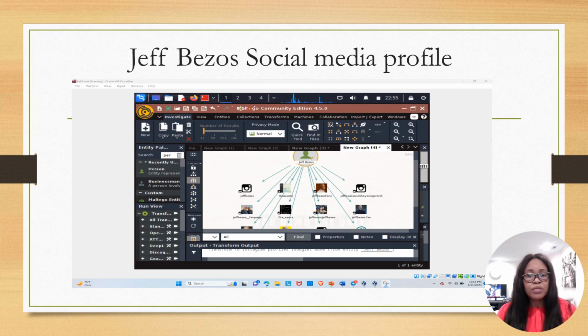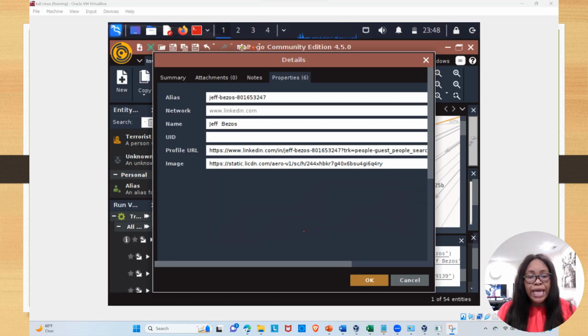So for Jeff Bezos, I was able to get a social media platform, which is his Instagram page, and I was able to get some of his fan pages as well. And then his LinkedIn profile, I was able to get a link that connects to his LinkedIn profile.